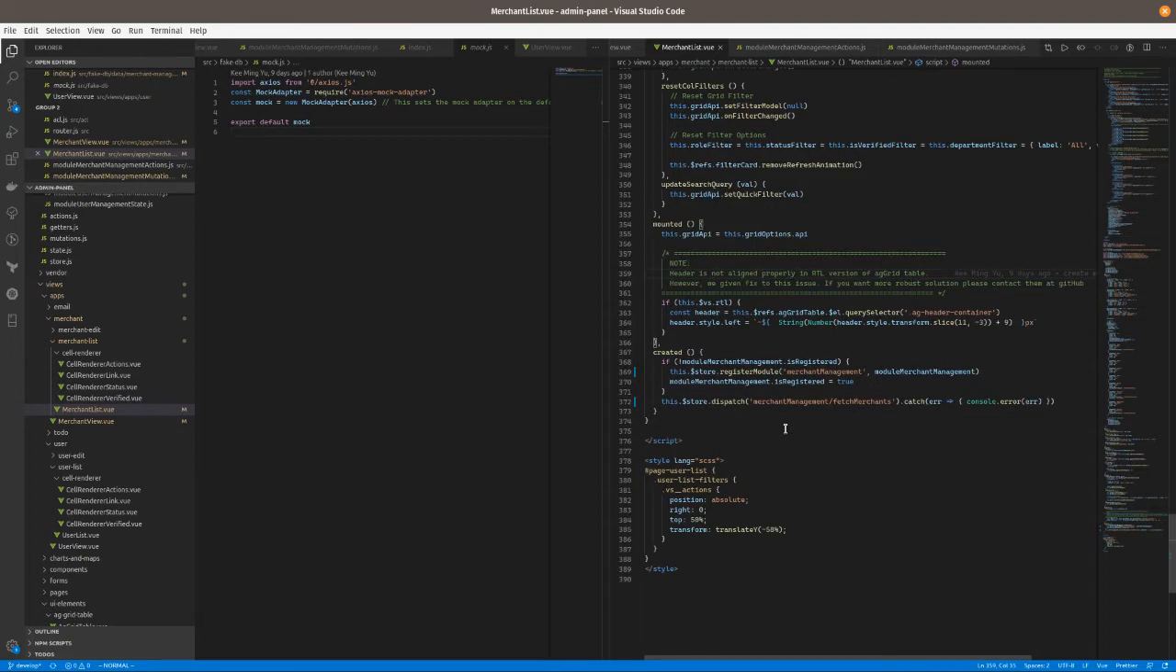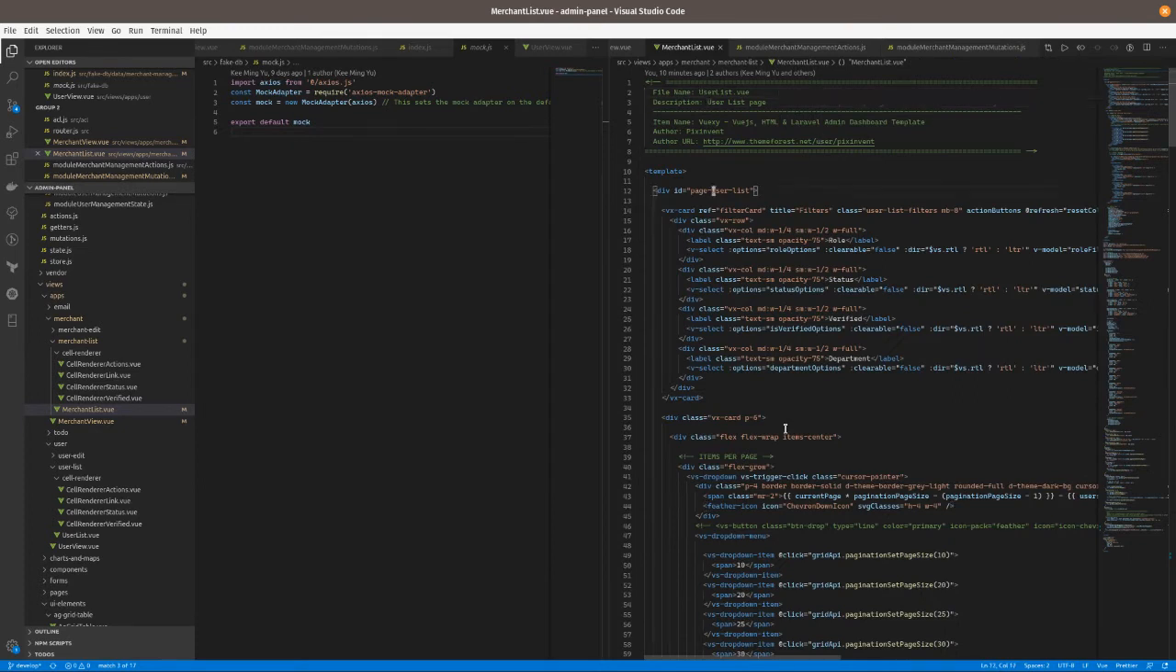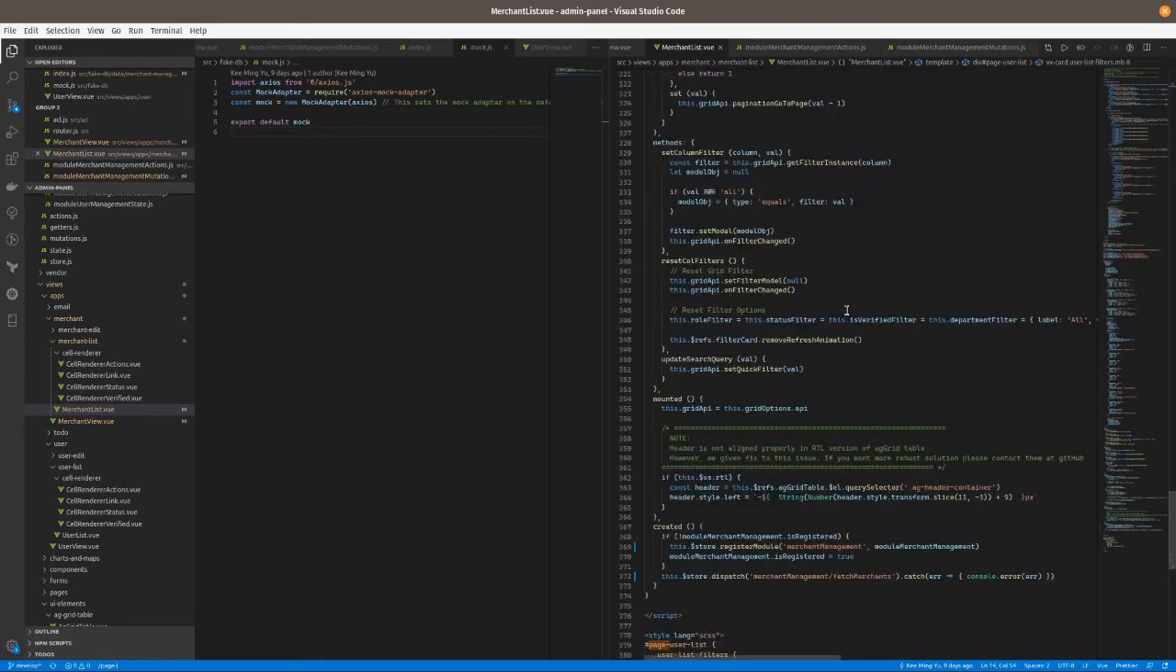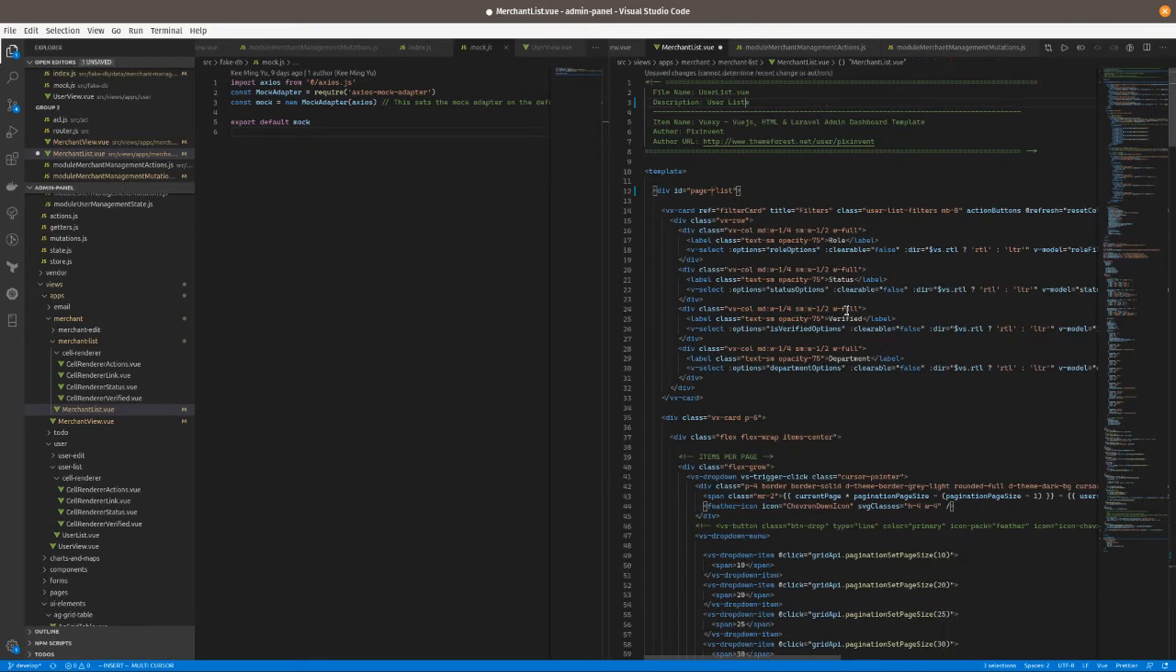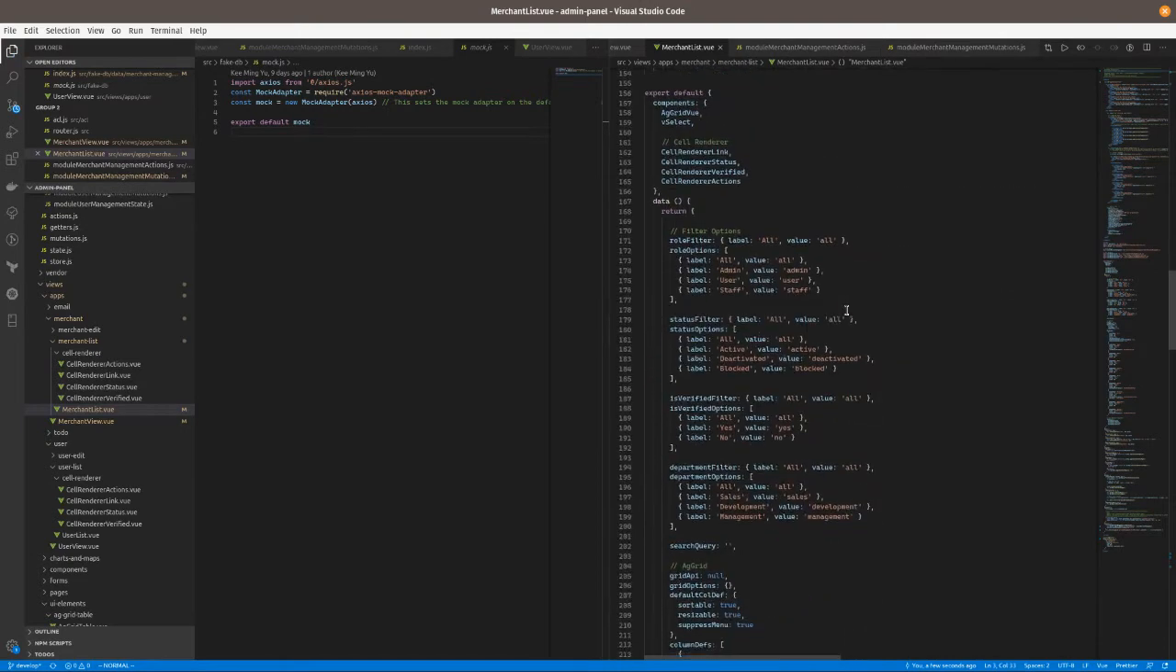Let's see, where's the routes user? Search for the word user. Oh, there you go. Page ID, page user list. Oh, I see. Okay. We should change this to page merchant list. Merchant list page. So that's the merchant list page. I can change that.